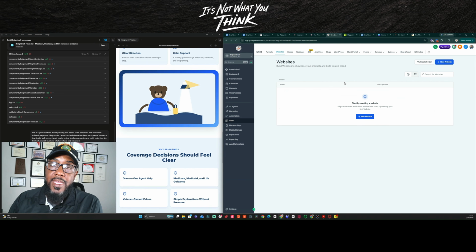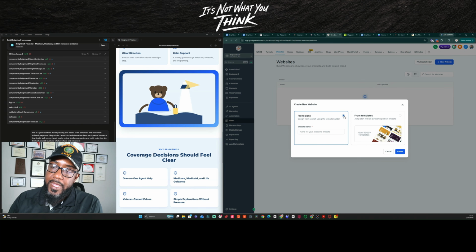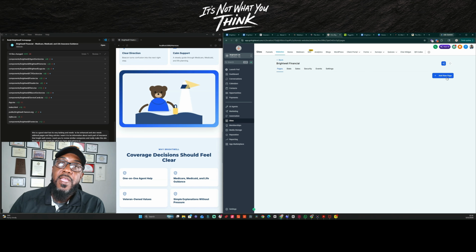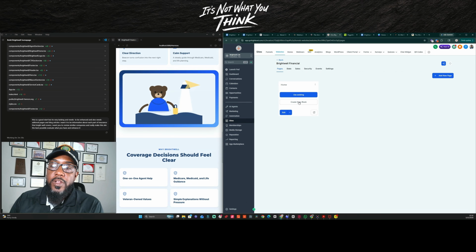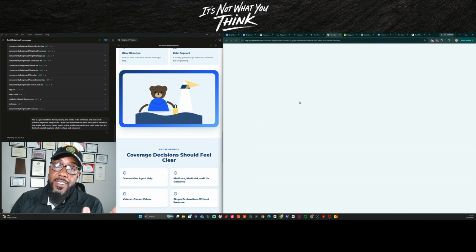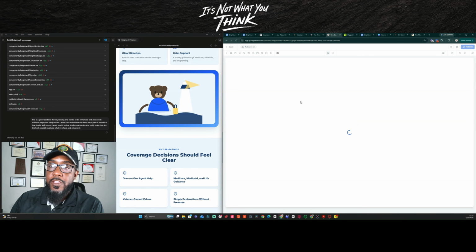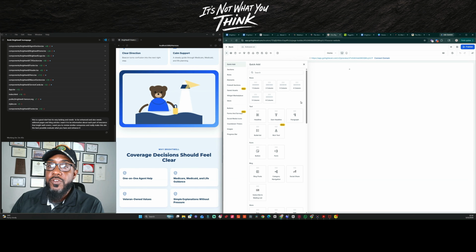First, we go to websites, then we click on new website. We're gonna start from blank, and this is gonna be called Brightwell Financial, and we're going to create. Next, we're going to add new page. This is gonna be the home page. Here's an important tip. Where it says path right here, don't click anything on the new site. Leave this, just put home and don't touch anything else. Click create a new page. Now we're going to create from blank. So far it's a very, very simple process. Now you can build out websites the traditional way.